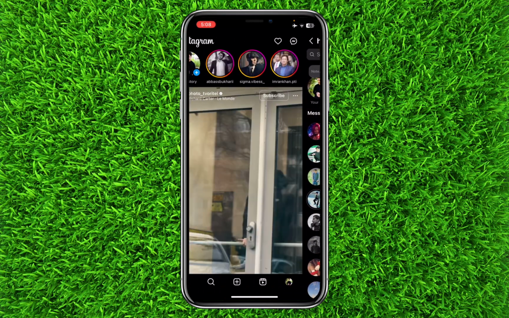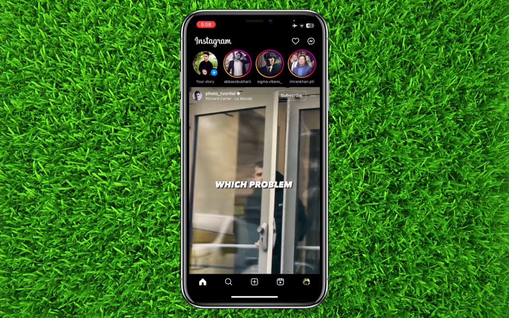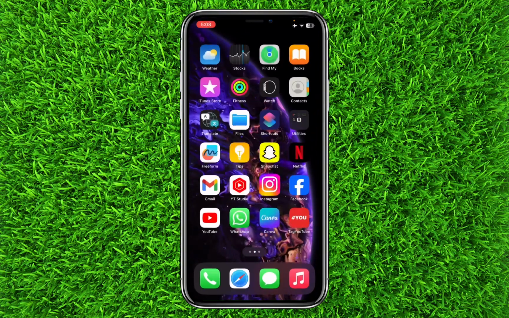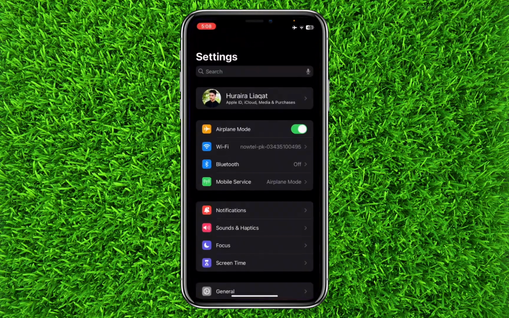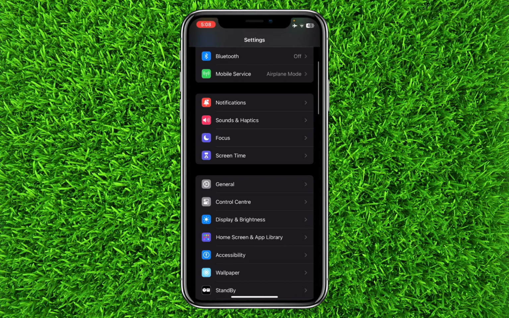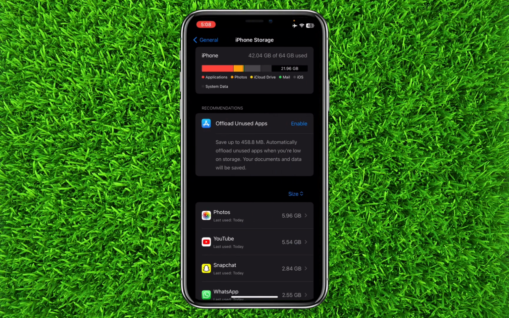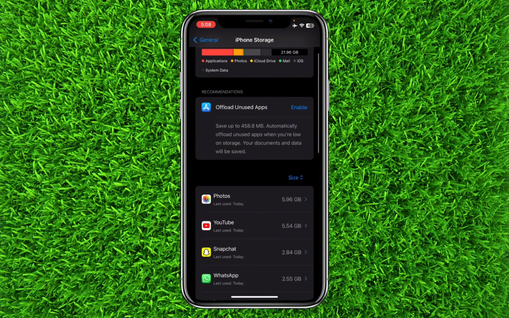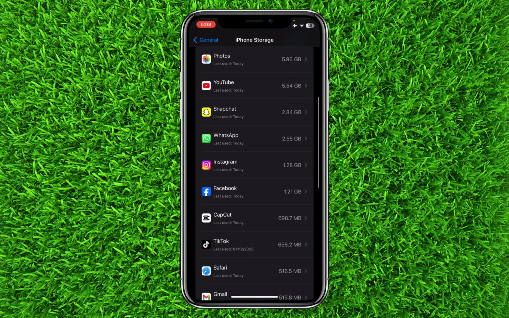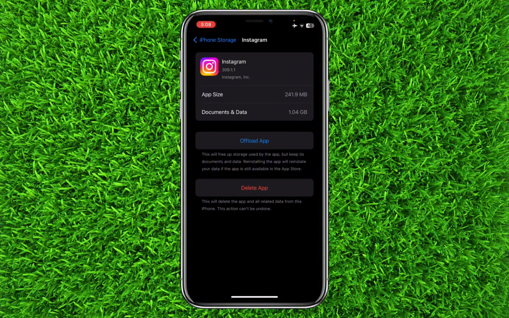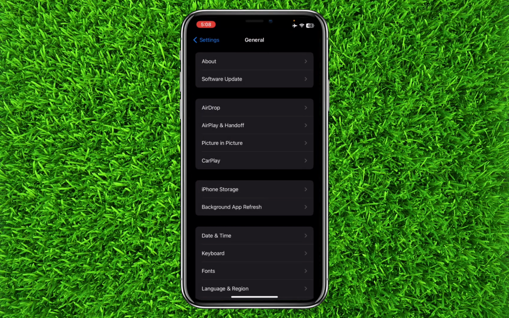But if your problem is still not being solved, you can do another thing. You can go to settings and then scroll down in general and click on iPhone storage. Now here you can find Instagram. Now click on Instagram and click on offload and your app will be offloaded and then reinstall it and your problem will be solved successfully.